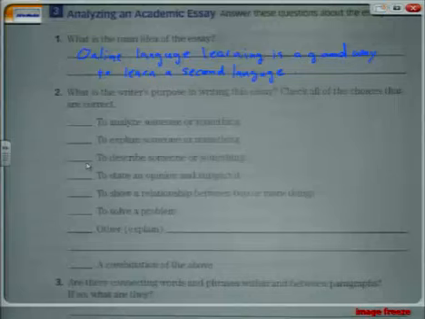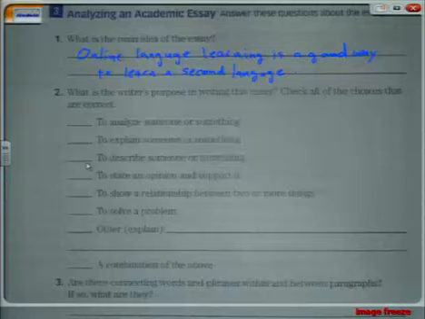If you feel that the writer has analyzed someone or something in this essay, you should place a tick here. If not, you should not place anything. Just leave it blank. The second purpose suggested here is to explain someone or something. Okay? Number 3, to describe someone or something.